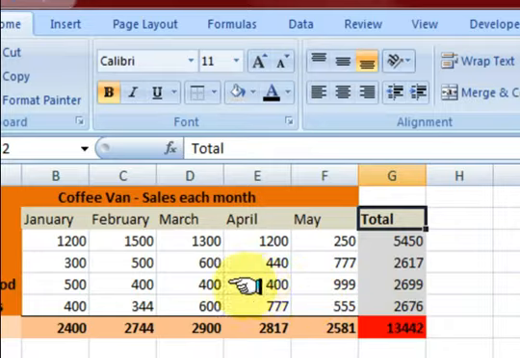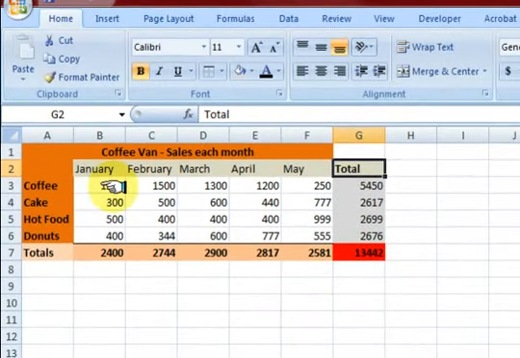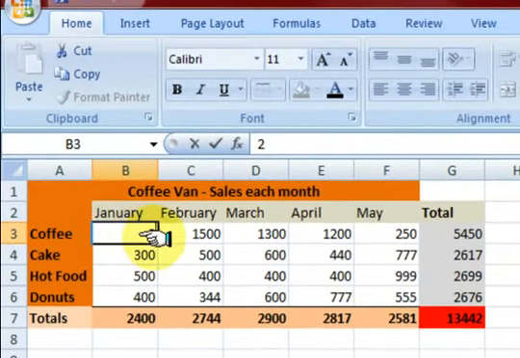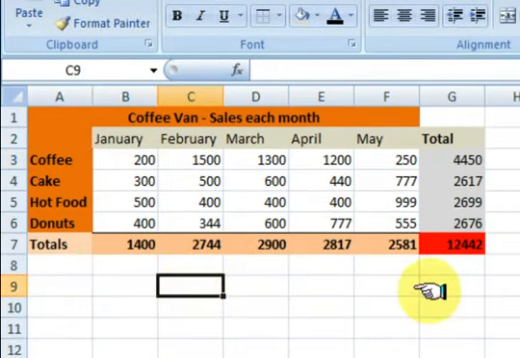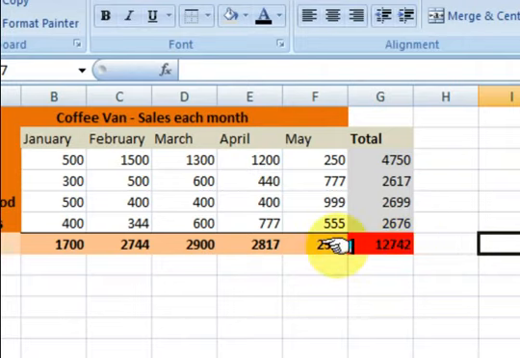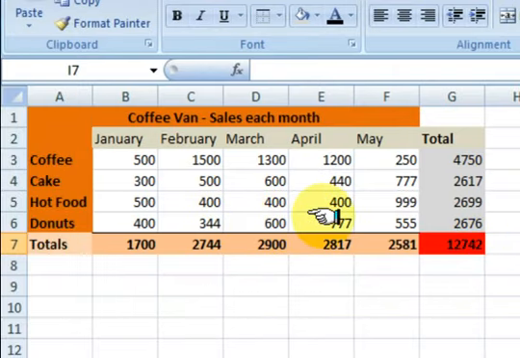Anyway, now what I'm going to do, look at this. This updates automatically. So just say I'd made a mistake there, and I'll put in 200. Okay, now all the totals change. See how now it's 12,442? So let's do it again. So we'll make it 500. And it's changed again. It automatically updates itself, and so does this column at the end.